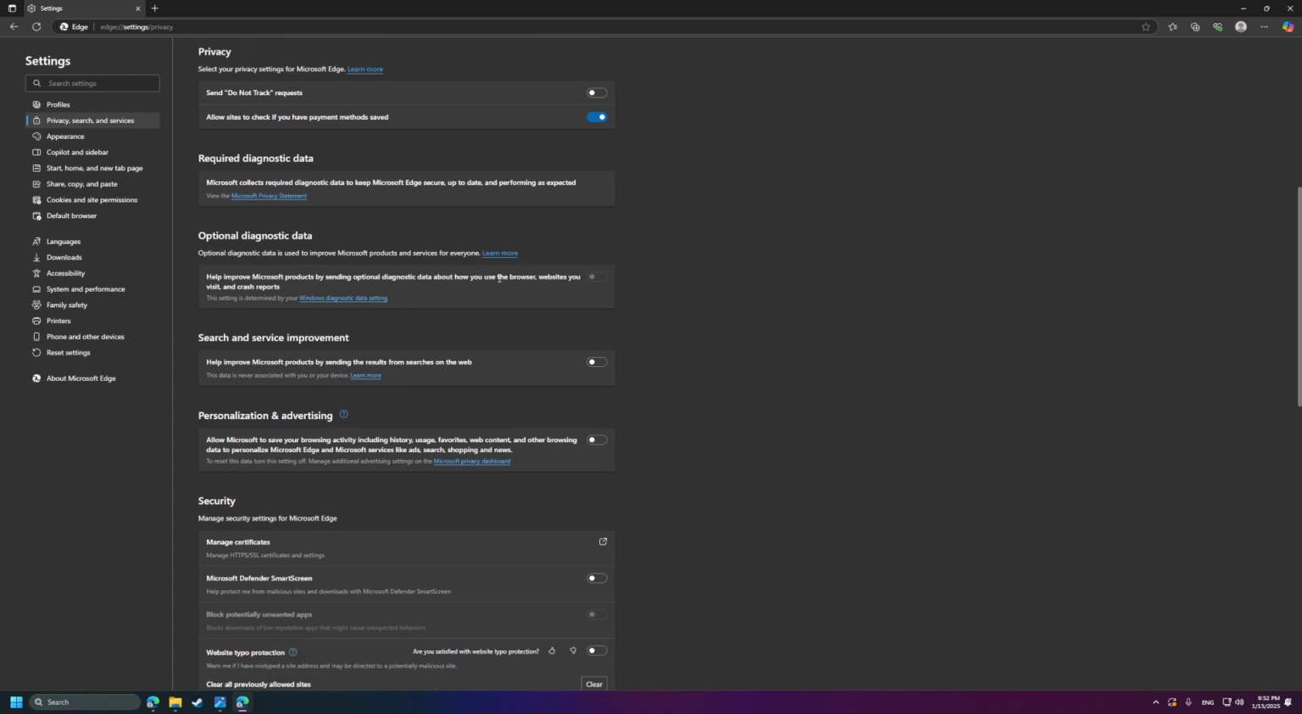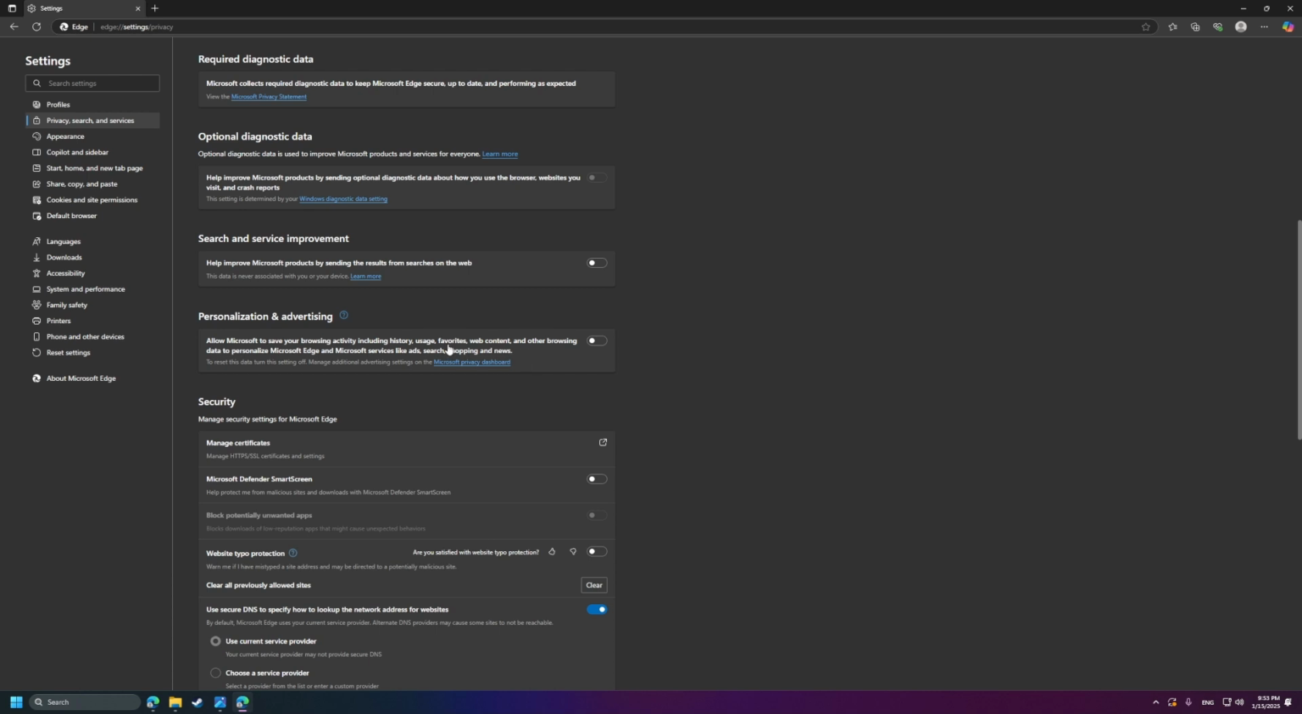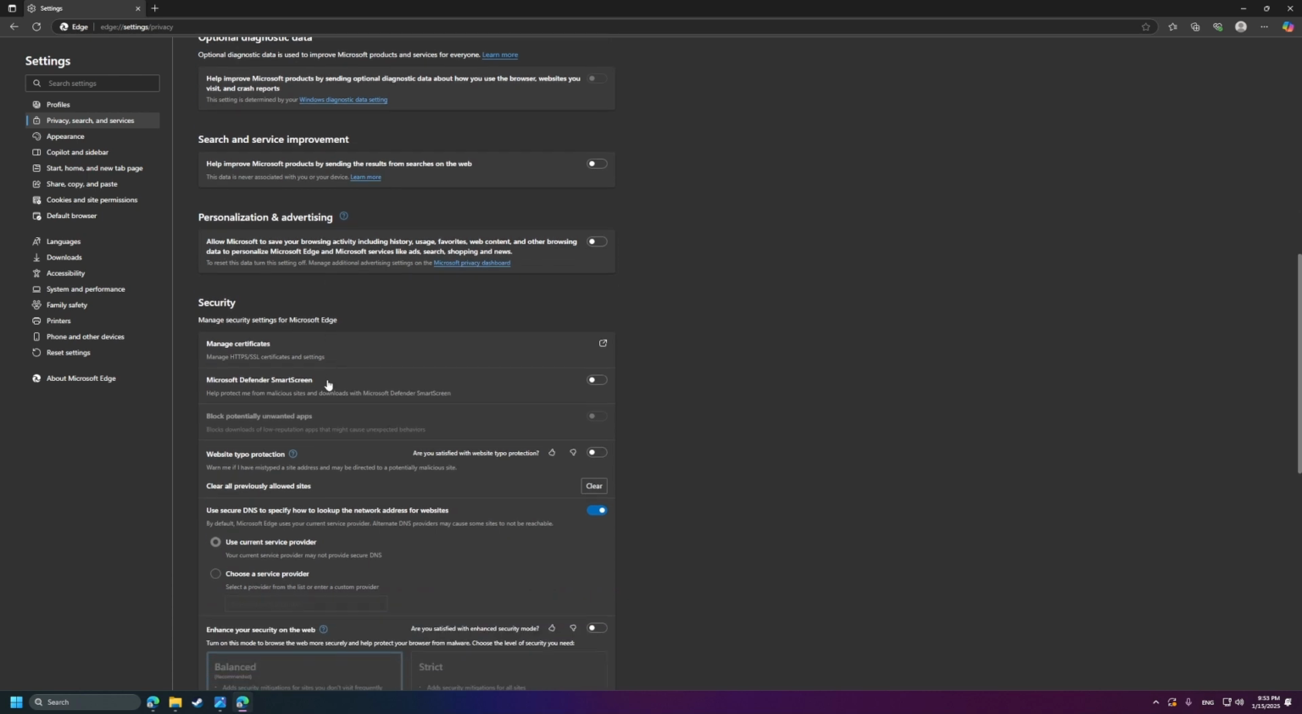Optional diagnostic data, I turn this off. I make sure it's not checked. I turned it off in Windows. We can go over that in another video. The diagnostic data, turn off telemetry and all that stuff. What telemetry is basically is, hey, Microsoft wants to track and send you ads. I don't like that. Personally, I keep that off. Help improve Microsoft. Again, I don't want that. Personalization and advertisement. I don't like seeing ads. I don't think anyone does. So yeah, we keep that off.